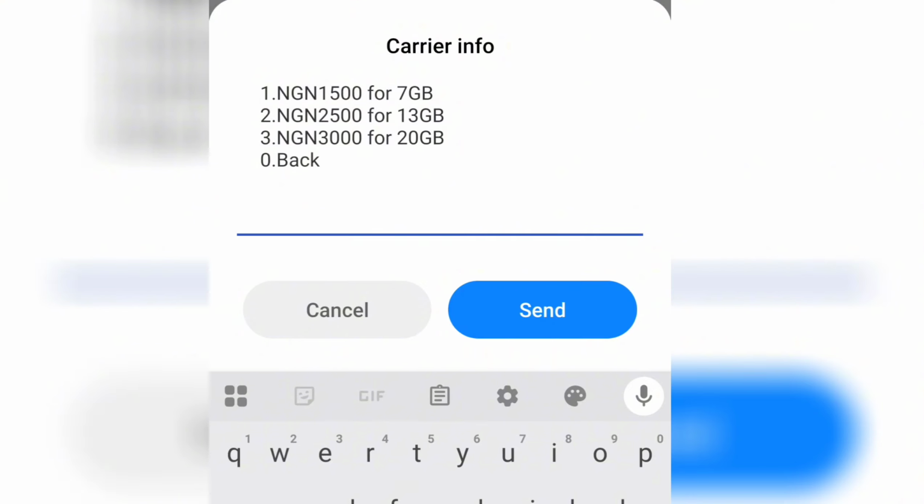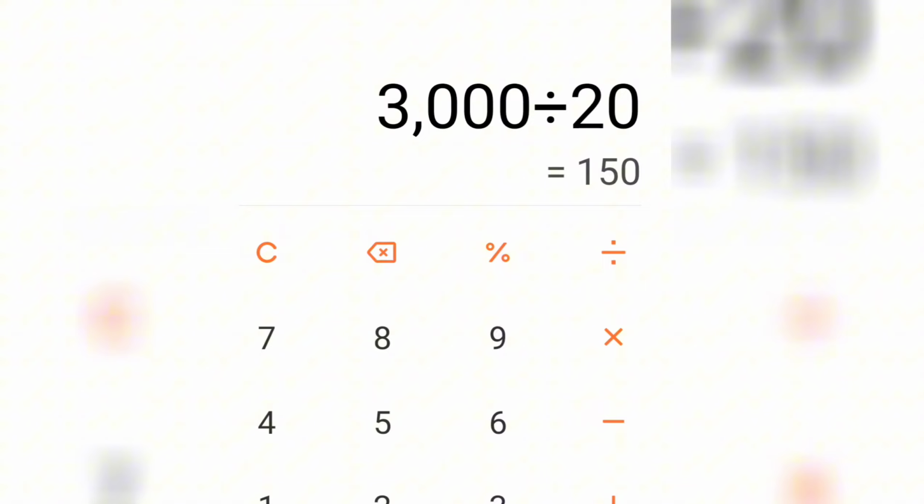So let's do a little calculation to know how much 1 gigabyte of data will cost if you are going for this option. 3000 divided by 20. So 1 gigabyte of data will cost you just 115 naira if you are using this option, and this data will last you for 30 days. So this is one of the options that I use to get data at a very cheap rate from MTN.